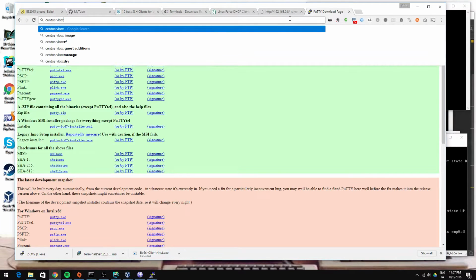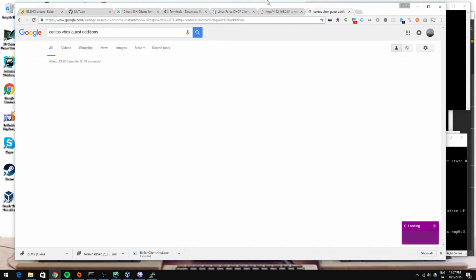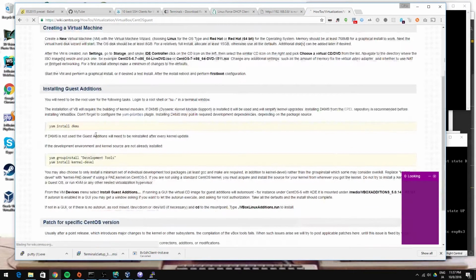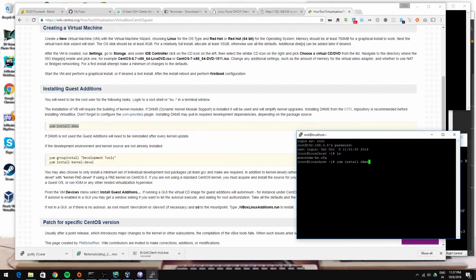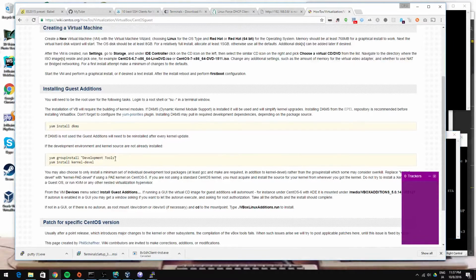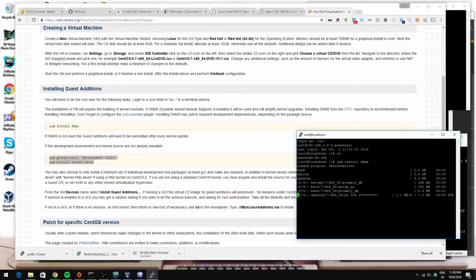VirtualBox guest additions. I'm just gonna copy paste everything I see here and pray to God that it works, as a good software developer should do. I need this as well. I need kernel headers. Okay, if you say so. CentOS.org.